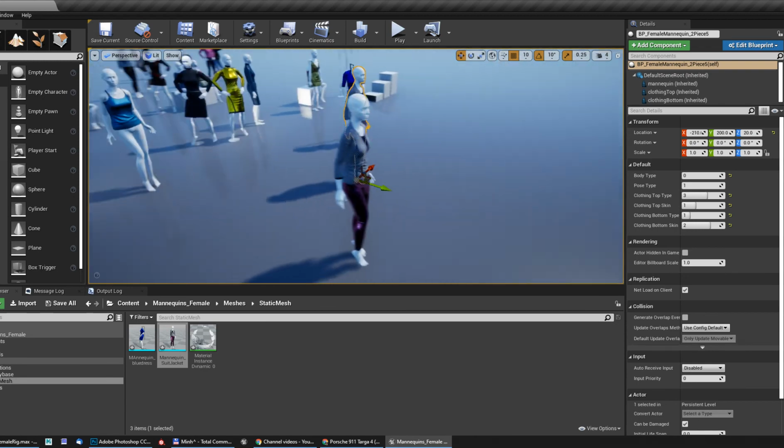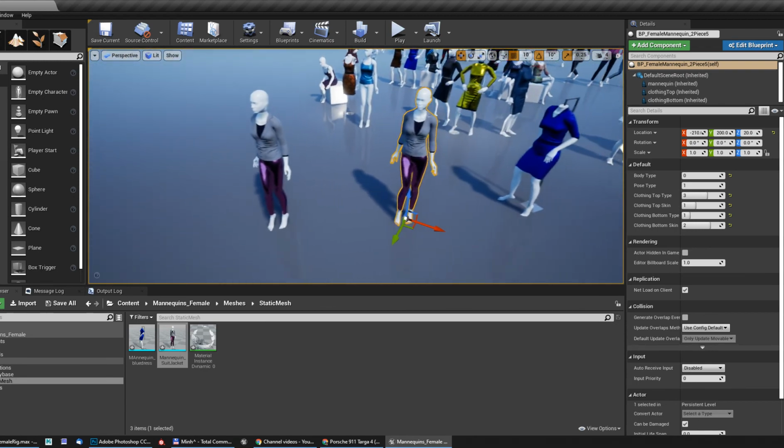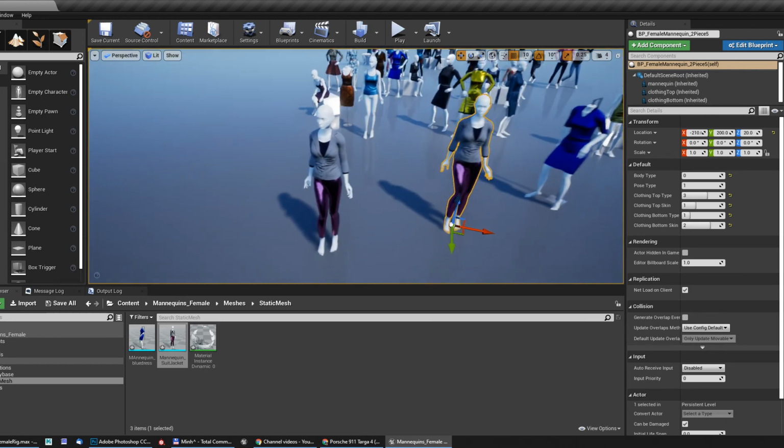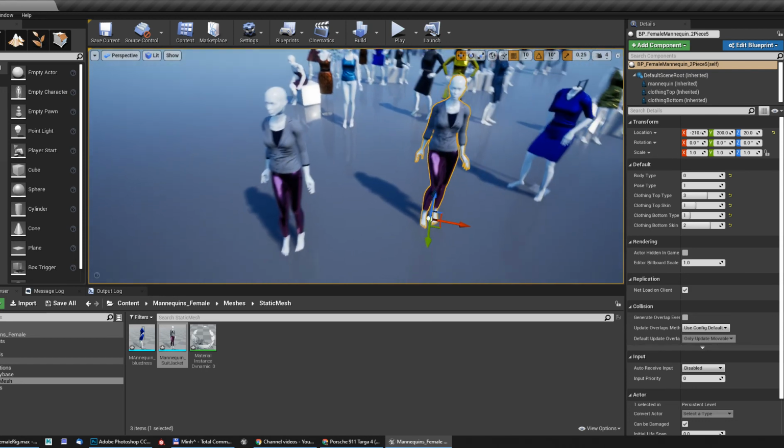That's all you really need to know with regards to optimizing these blueprints.